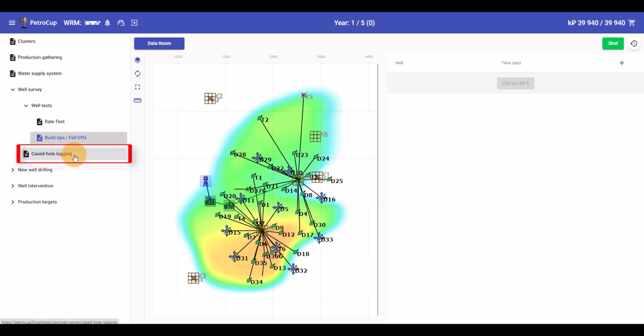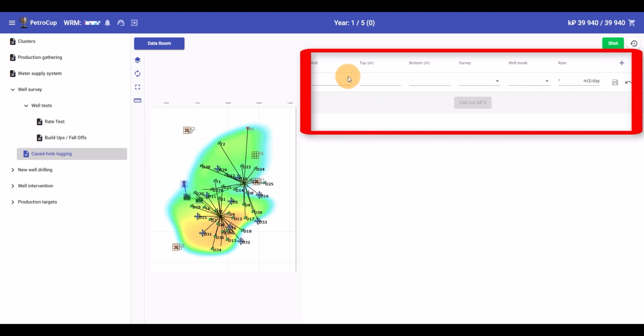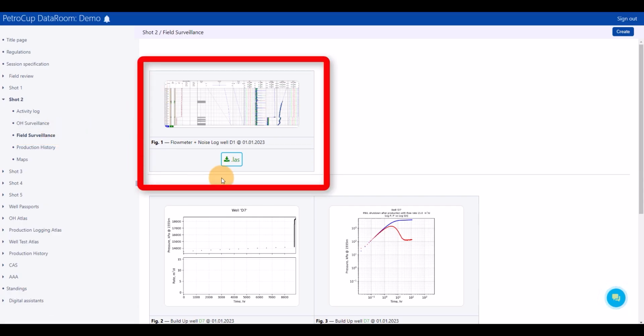The next type of surveillance that you can perform is called cased hole logging. To call this activity, select the well, set the top and bottom interval, select the type of surveillance from the list, and set the rate. The well mode is filled automatically based on the well type. Once you're done, click Apply. The results of the surveillance will appear in the form of charts and LAS files. You can find them in the data room by navigating to the field surveillance page.